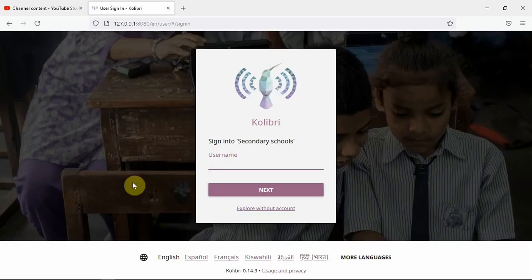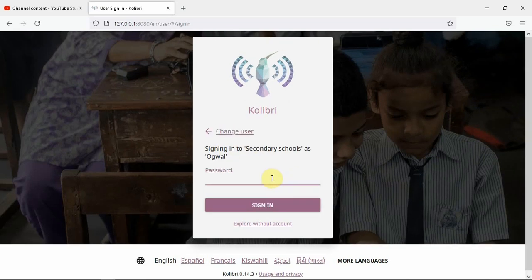Once it gets loaded, this is the screen that you're going to see. From this screen you have to again sign in. You have to recall the username that you used. So let me put in my username. I click next and put the password.